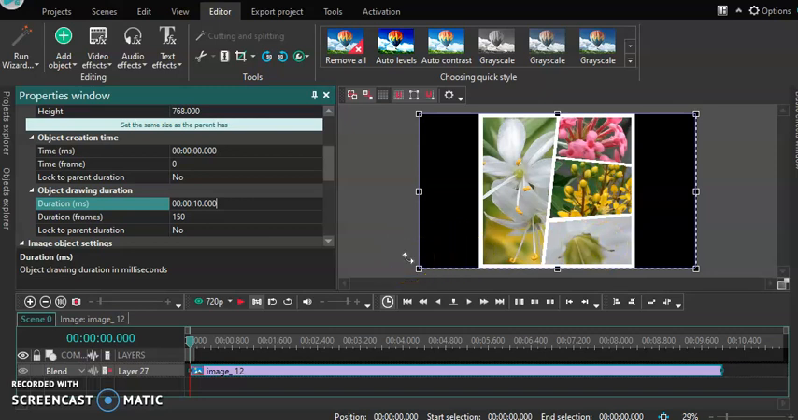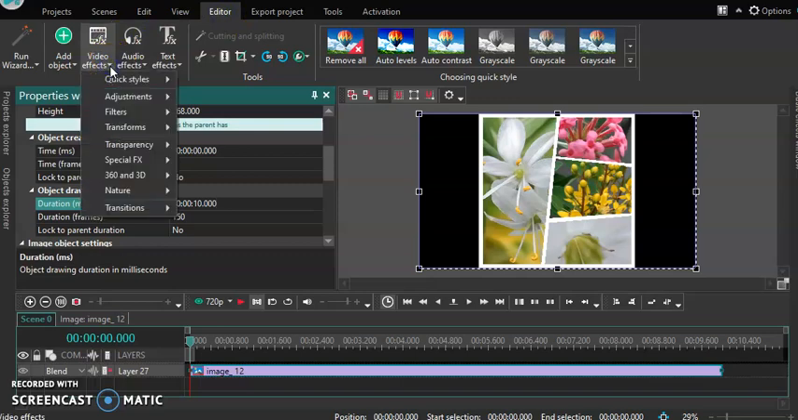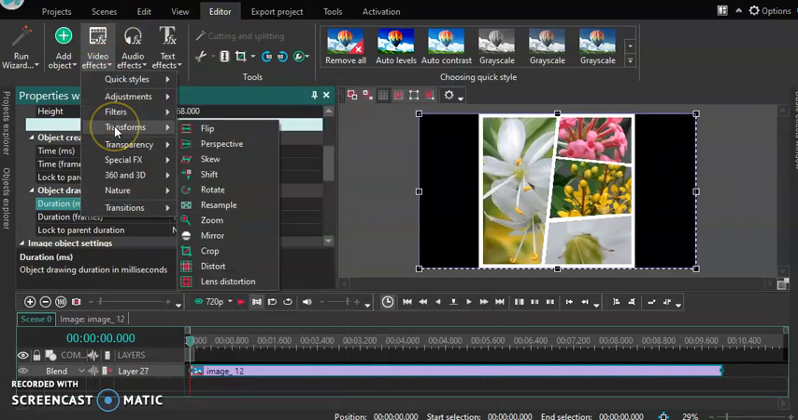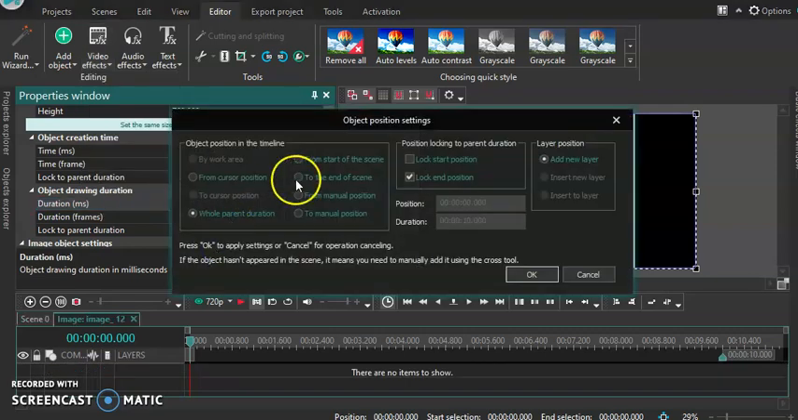So let's go to editor, video effects editing, transforms, crop, and click crop, choose crop. Now from the object position settings, go to object position in the timeline, choose from cursor position, and then go to layer position, choose add new layer, check the duration, it's 10 seconds, and we're going to press OK.